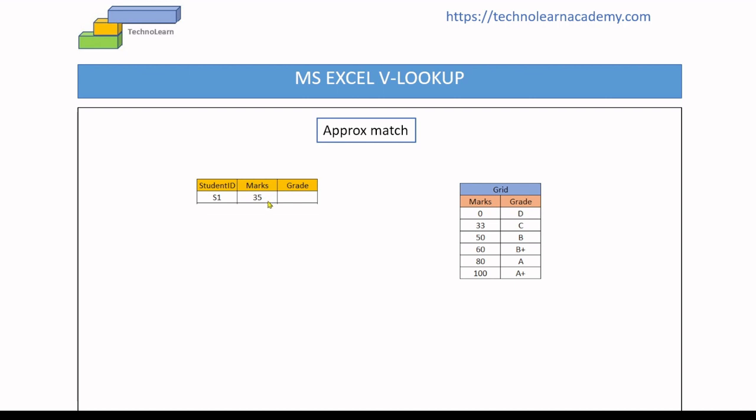If I try to search 35 within this grade, I won't be able to find any exact grade because 35 doesn't exist in this marks list. So what we have to do, we have to divide these marks into different groups.